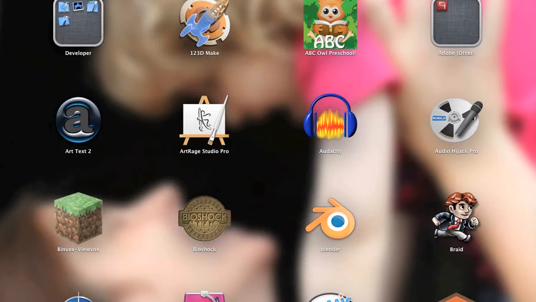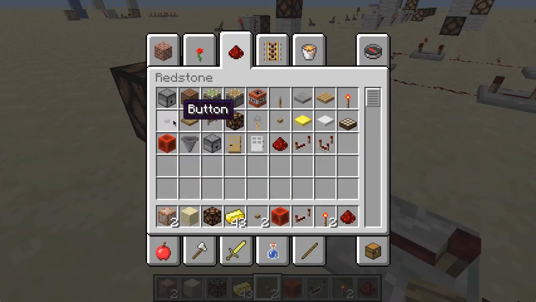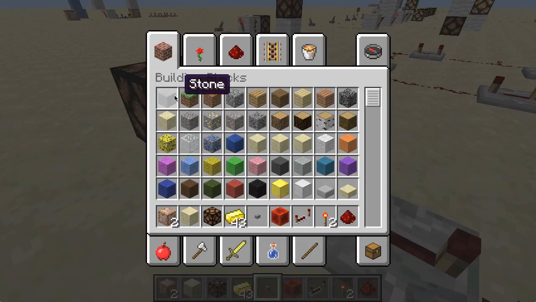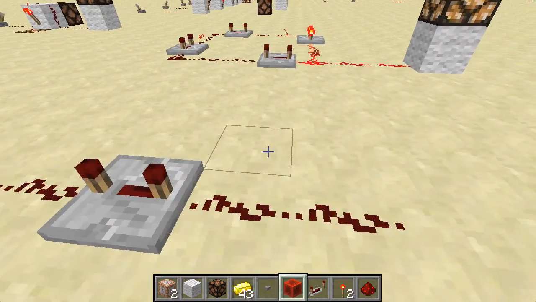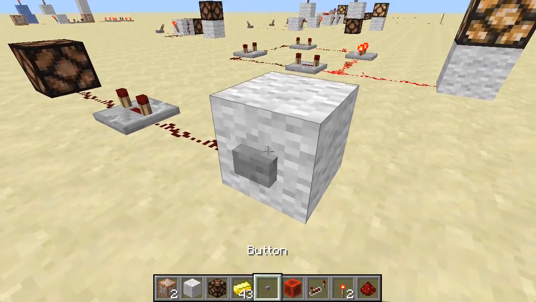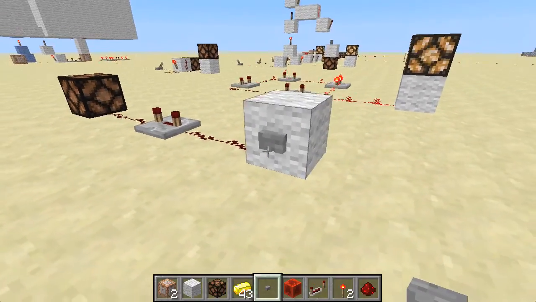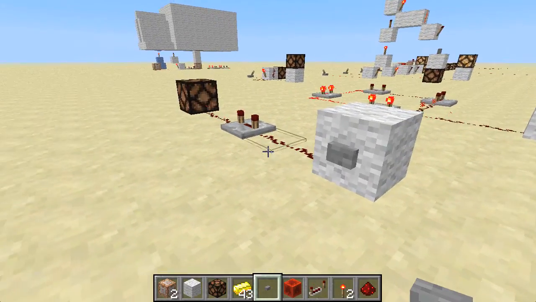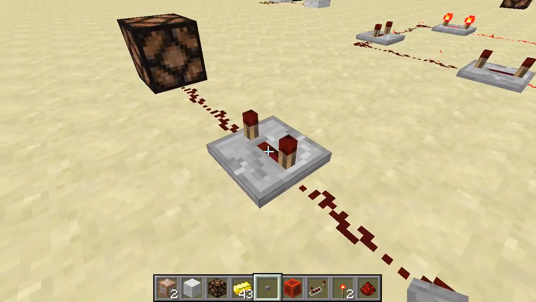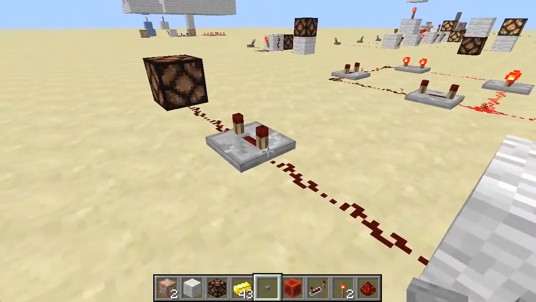Let's get a button, and some white wool. So let's put a bit of white wool down here, put a button on the side. And you see that there was a slight delay there before. So the signal comes into here, it gets delayed, and then the signal continues over. So there's a short delay.